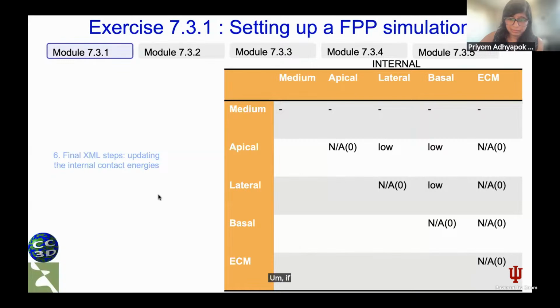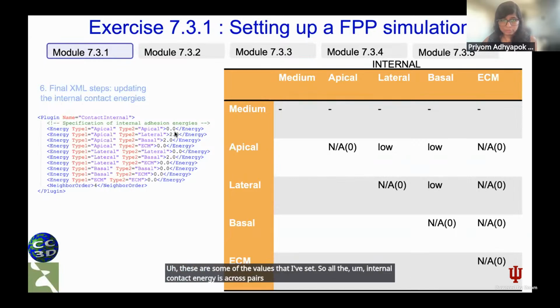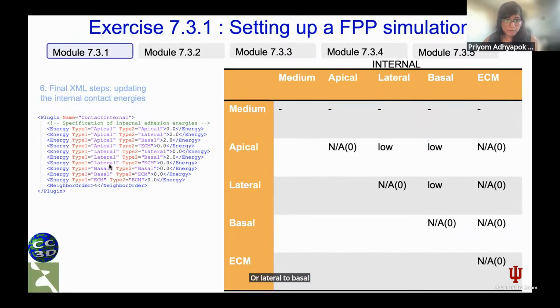If you want to see some of the values that I have picked, these are some of the values that I've set. So all the internal contact energies across pairs, so apical to lateral, lateral to basal, and apical to basal, I've set them to 2.